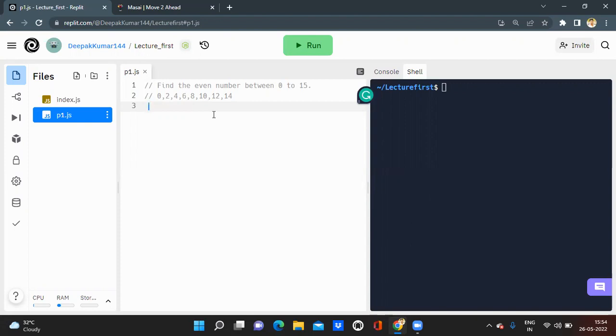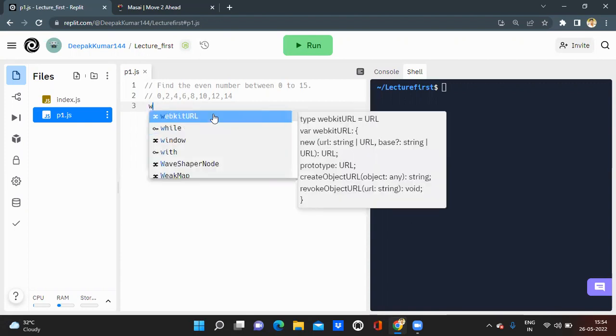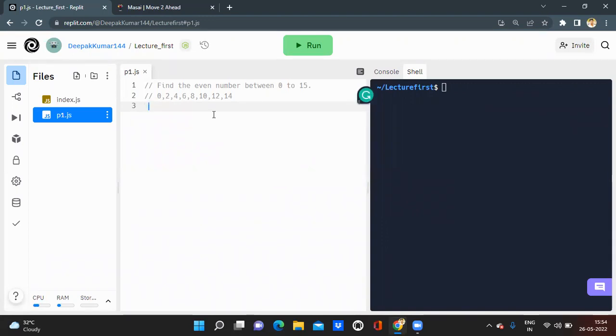Let's see the main syntax of the while loop. For the syntax of while loops, we have to declare a starting variable, let i equals 0. Suppose it is the starting variable, because we have to calculate even numbers from 0 to 15. So the starting number is 0, and we have to declare this.